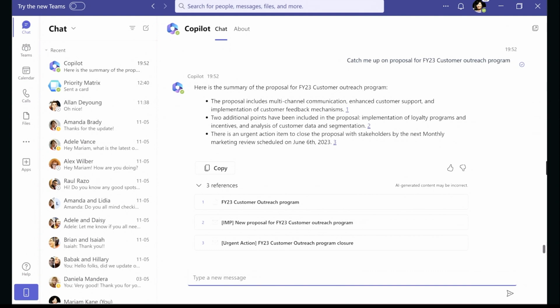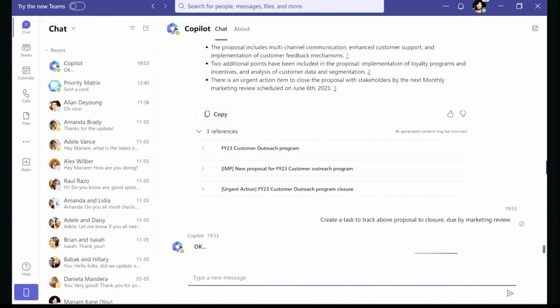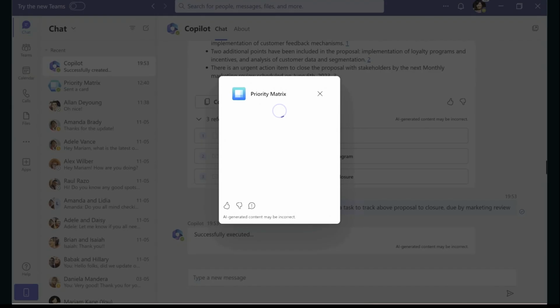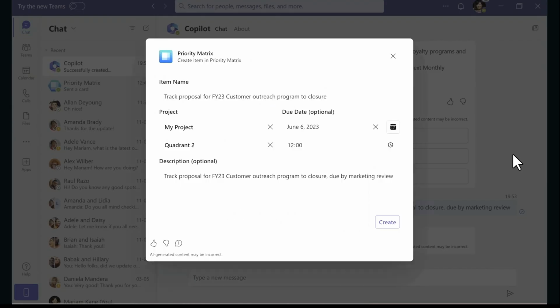so Miriam wants to make sure she tracks this work in Priority Matrix. For this, she's just going to ask Copilot to create a new task to track the above proposal to closure due by the marketing review date. Once she presses enter, Copilot's going to go look through her plugins. It's going to identify Priority Matrix as the right plugin for this task. It's going to invoke it.